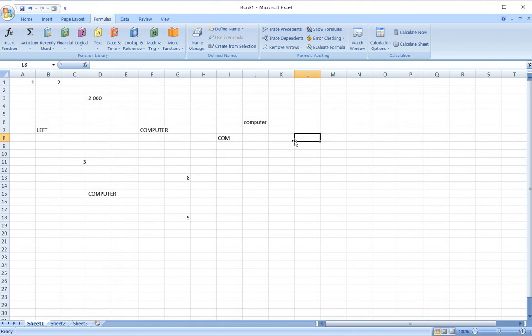Next formula is mid. It returns the character from the middle of the text string. Like I'm selecting this computer, comma start number 3. So it will count the position of the third character. Then number of characters. That means how many characters do you want to check. I'm selecting here 2. So answer would be M and P because it will start from the third character and it will go up to 2. That means number of characters.